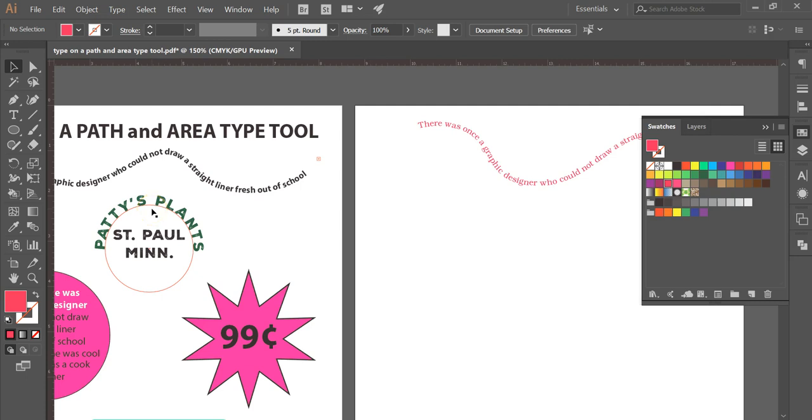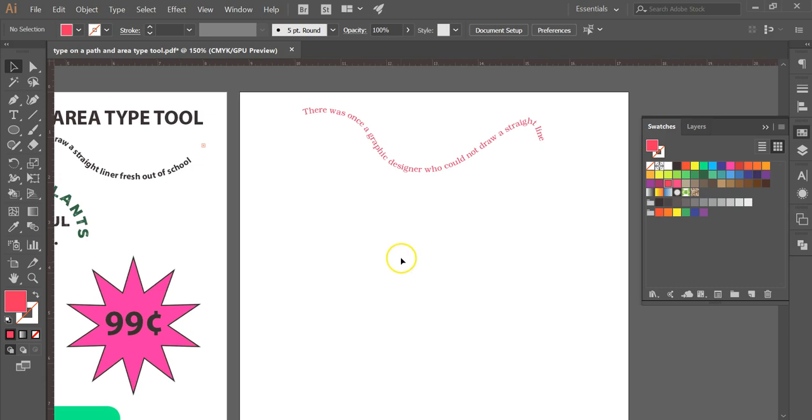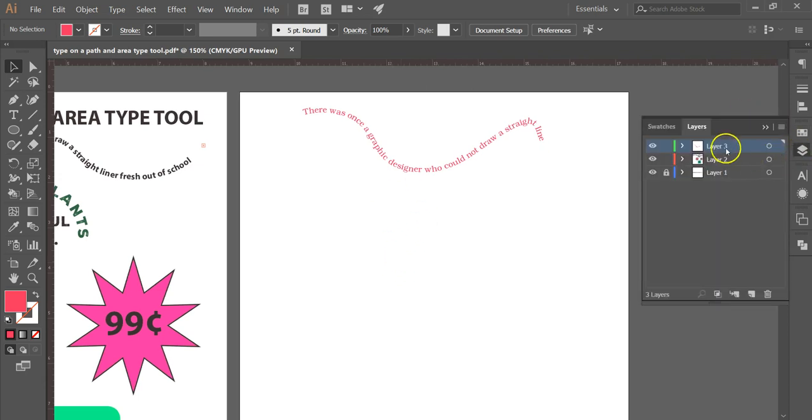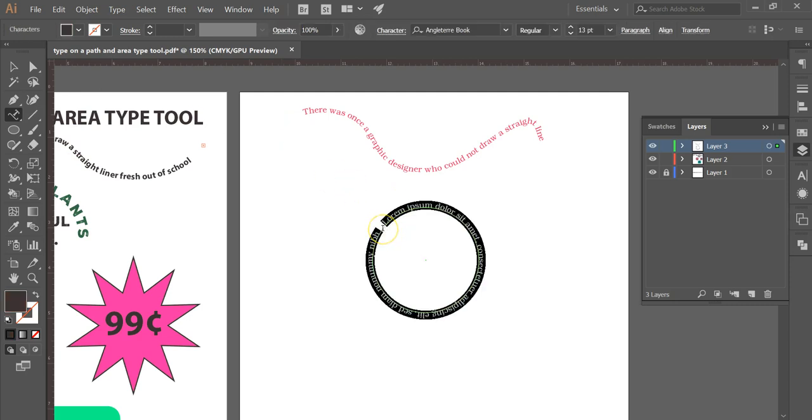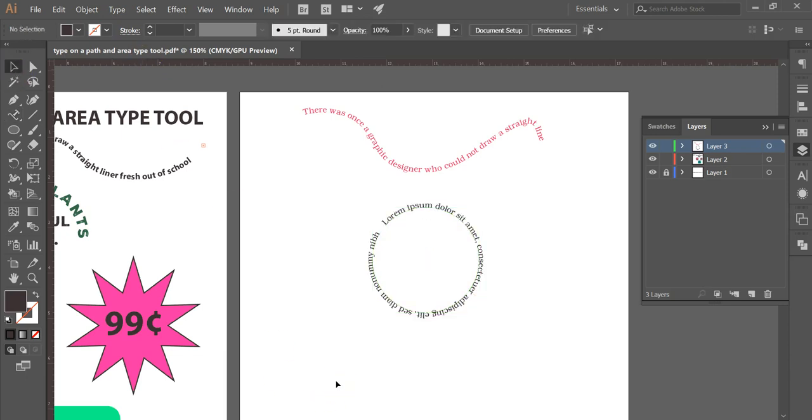Another way is to create a shape, a circle, rectangle, pretty much any kind of shape, and then type on that. So let's try that over here. Again, I'm going to make sure I'm on layer 3. I'm going to make a circle, and then I'm going to get the Type on a Path tool, and I'm going to click. Notice what happened when I clicked. I had a circle filled with red, and it automatically took that away.